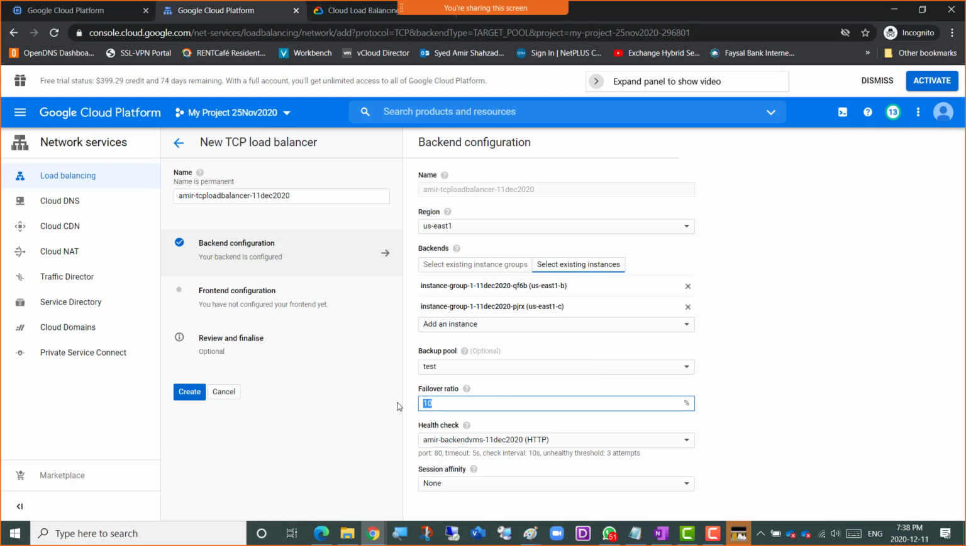So suppose I go for 50 here. If half of the machines are gone, we have a total of 2 here. If one of them is shut down or gone, then the backup machine will be used to handle the traffic as well. Suppose you have 10 machines and you put 10% here, then if 9 machines are gone and only 1 machine is left, it can trigger the failover to the backup, right?